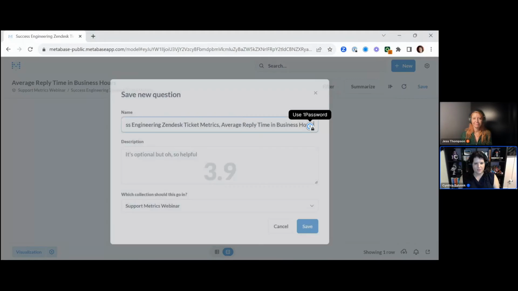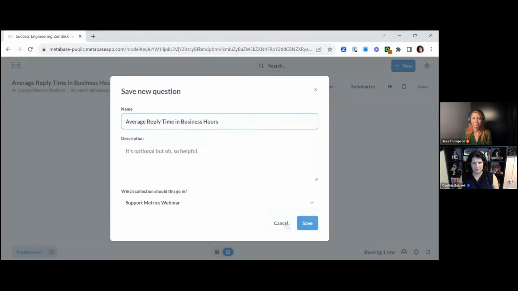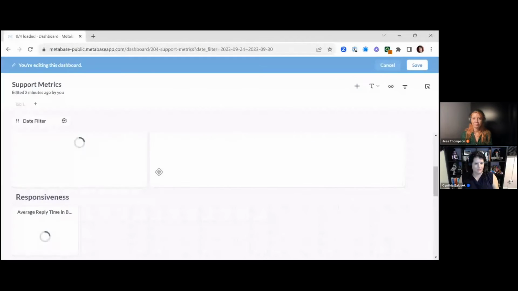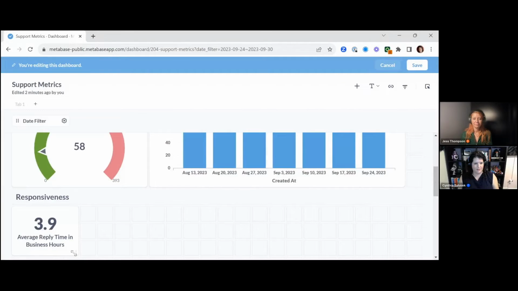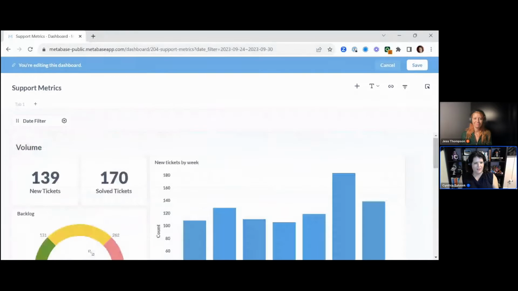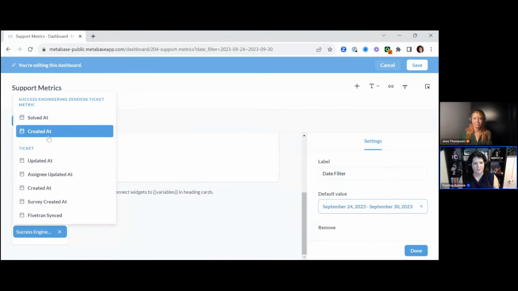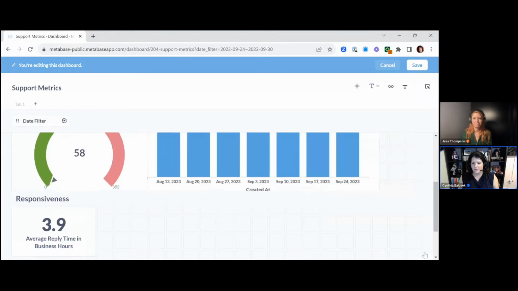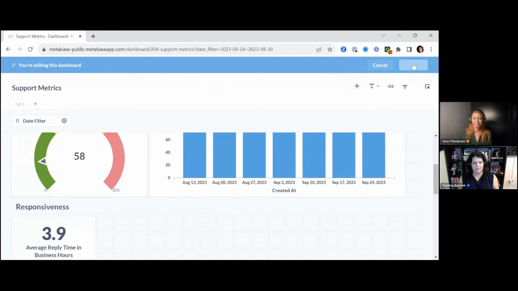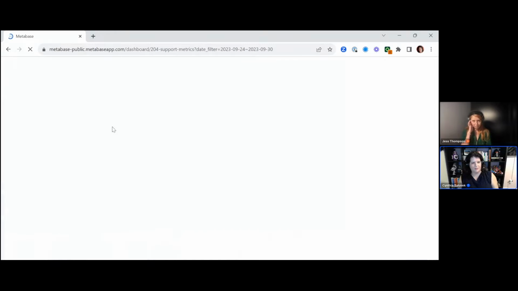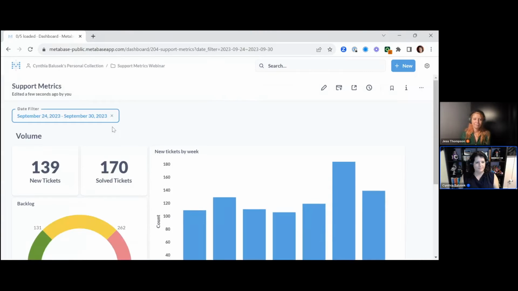So let me save this question. I'm going to add it to the dashboard. Okay, I'm going to make this card just a tiny bit bigger. And I will want to hook this up to the date filter. So I'm mostly worried about reply time for tickets that were created this week. So I'll do that. Save the dashboard. I'll refresh it. Let's see what this number ends up being. Okay, it's pretty good.